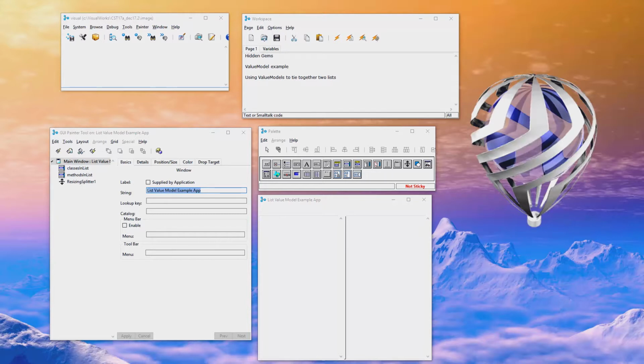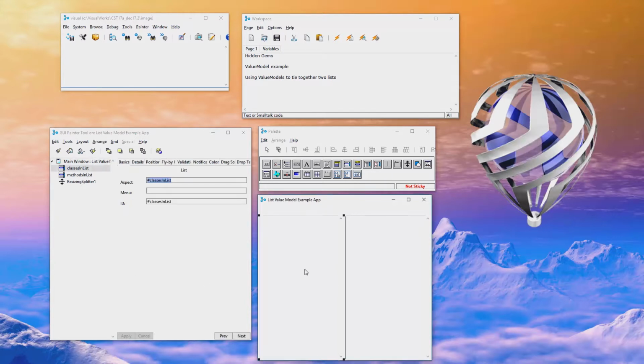So I have an example application right here that has two lists. Here's a list on the left and a list on the right. The list on the left, the aspect classes in list. I like that name because a selection in list is the model, and it's going to be used to hold classes, so I call it classes in list. That naming standard tells me at a glance what it is, that it's a selection in list. And here it's going to be methods in list.